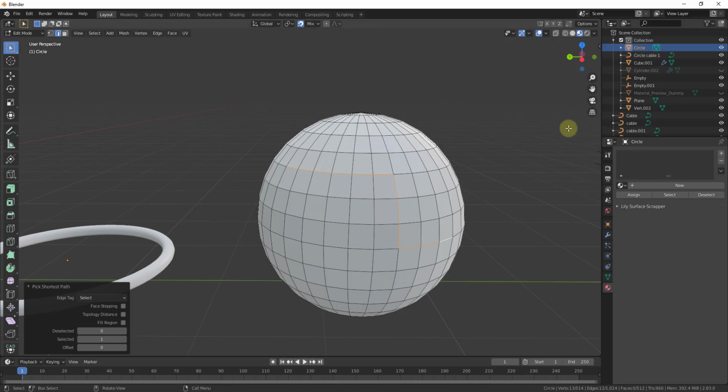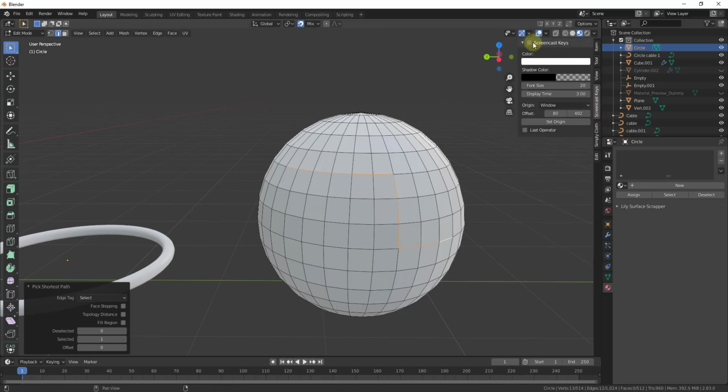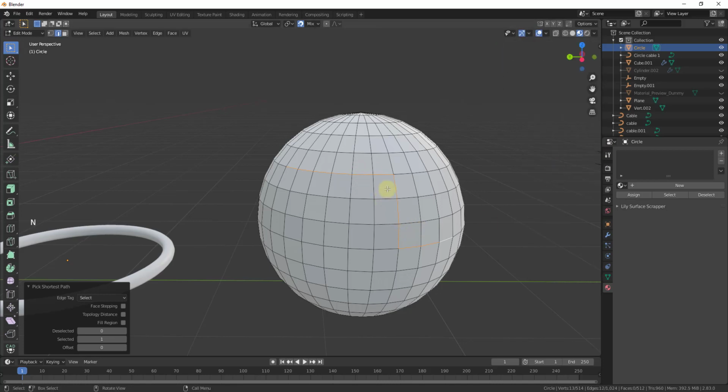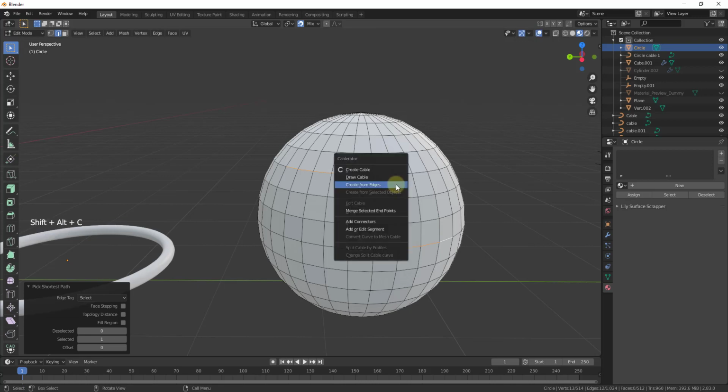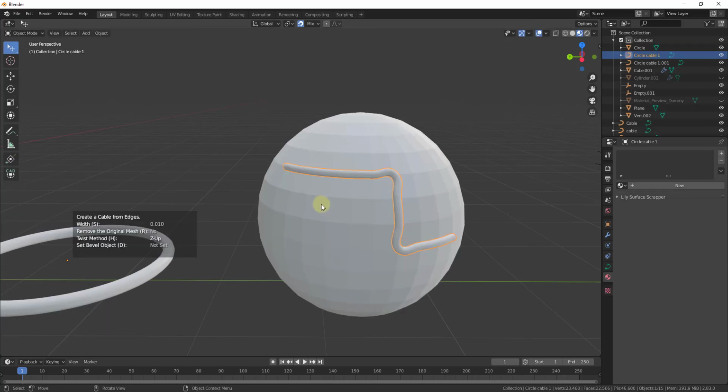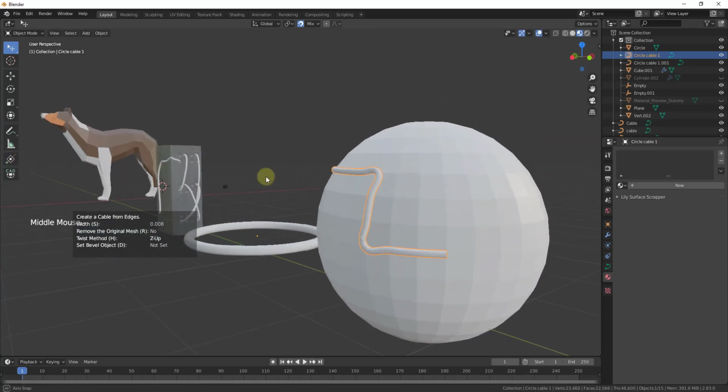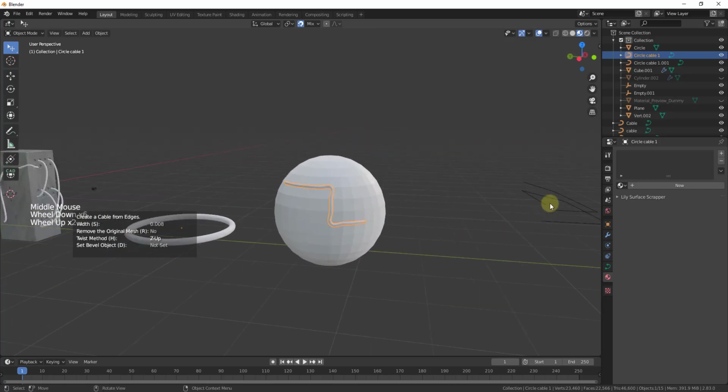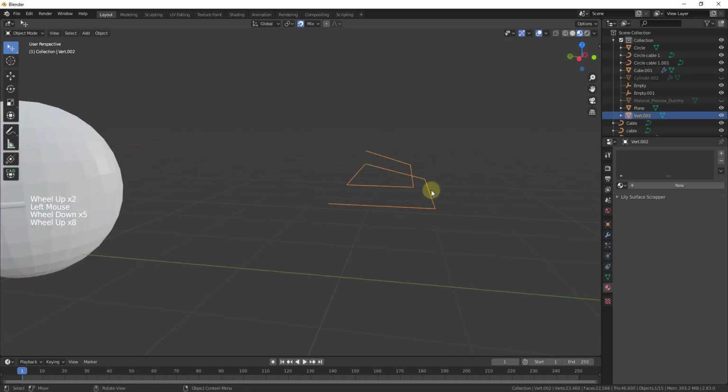Then do a Shift Alt C. I guess I should turn my screencast keys on, but I'm going to do a Shift Alt C and select the option for Create from Edges. You can see how that used those edges to create this curve in here. So you can also adjust the size of this cable inside of this object.